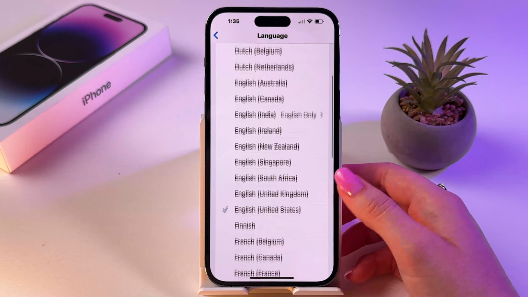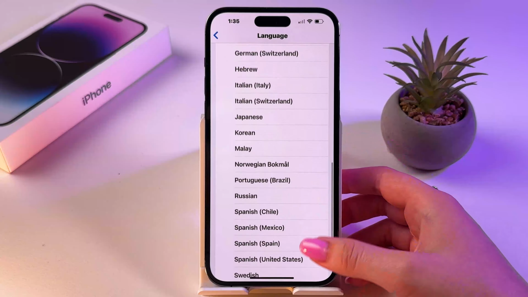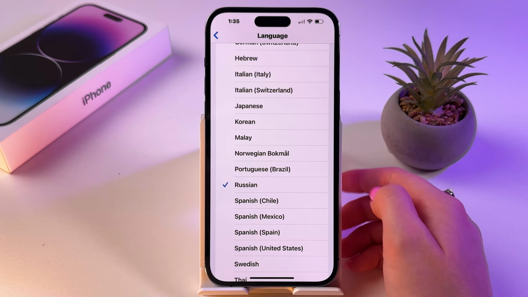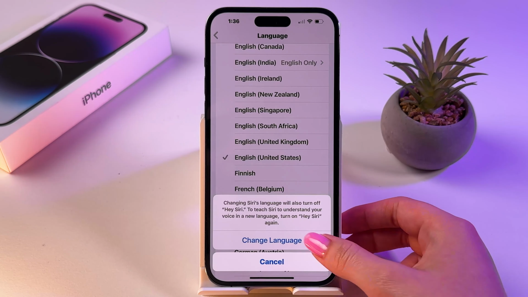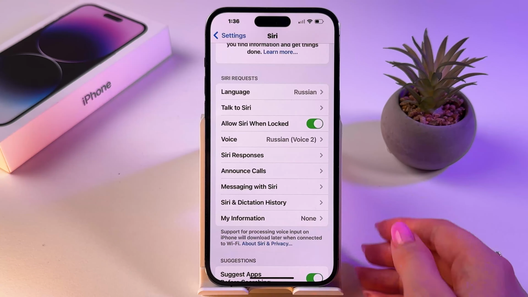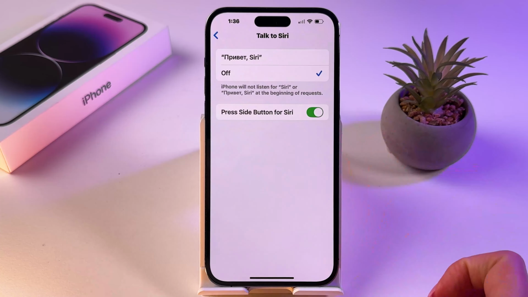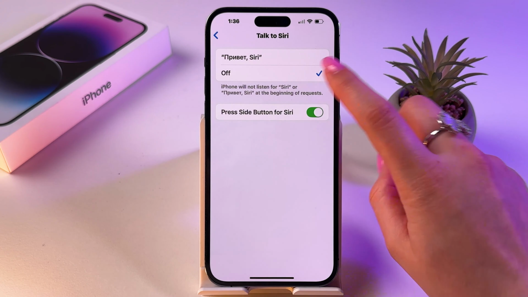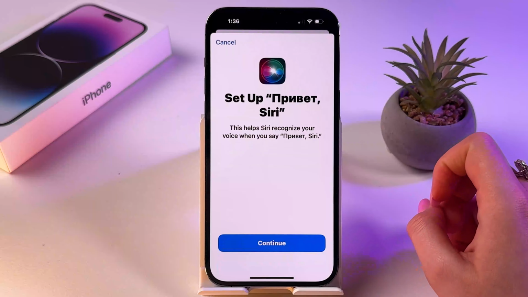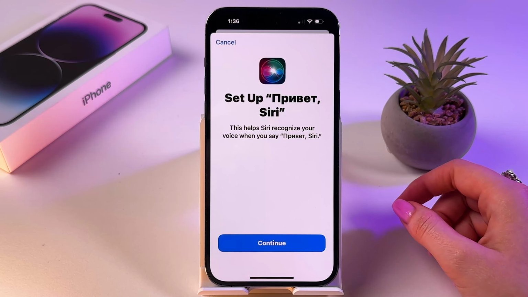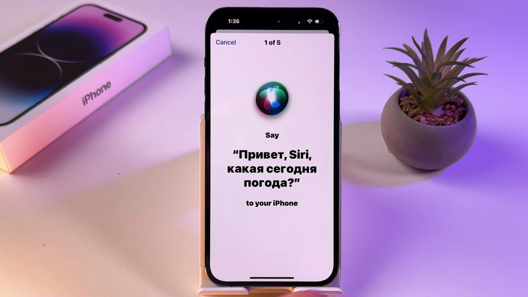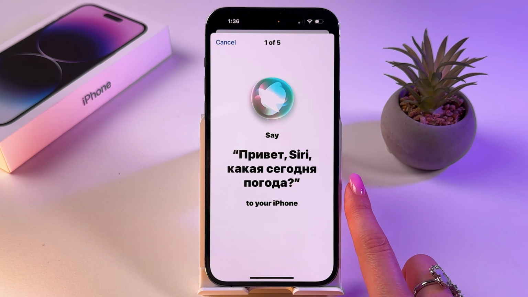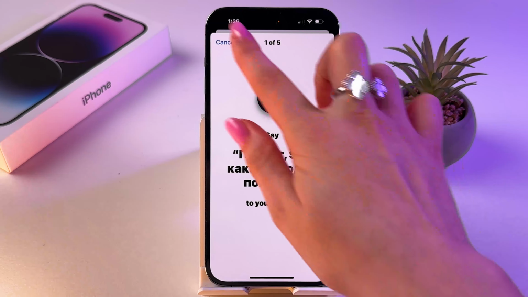So if you really want to change its language, then tap it, go back, and choose that option, Change Language. Now go back to Talk to Siri and select that option with New Language. Now you need to set it up by saying aloud everything you'll see on the screen.